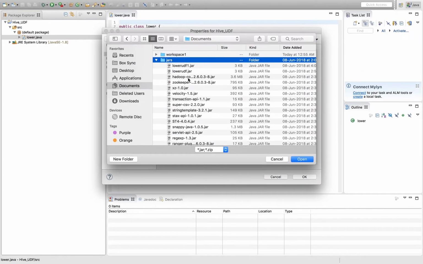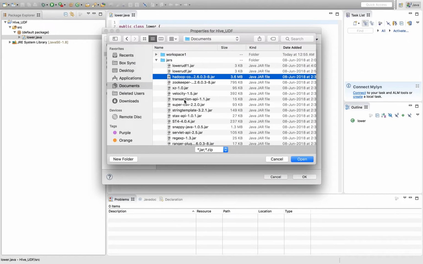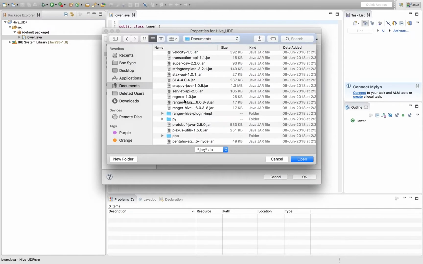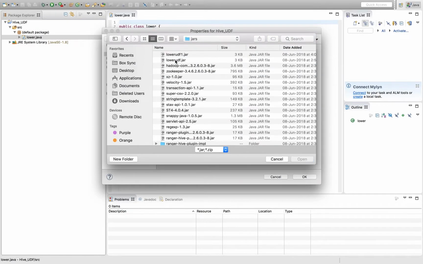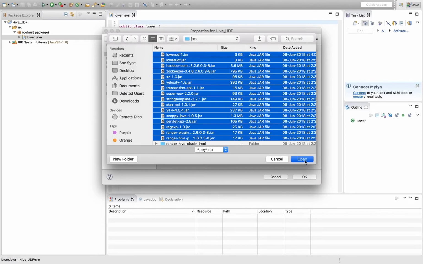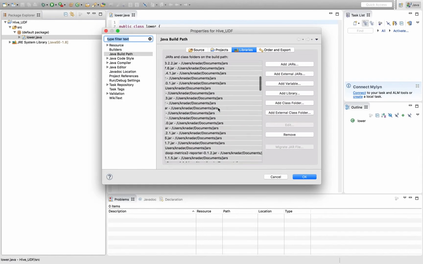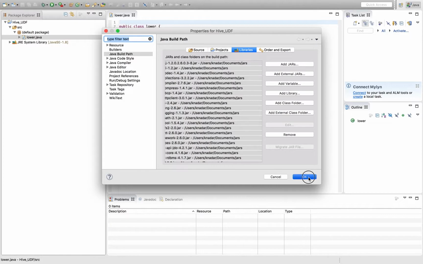Here you can see I do have the Hadoop common, and all these other jars are basically the jars which are present under the /hive/lib. So I'm adding all of them. Open. All the jars have been loaded. Let's click on OK.